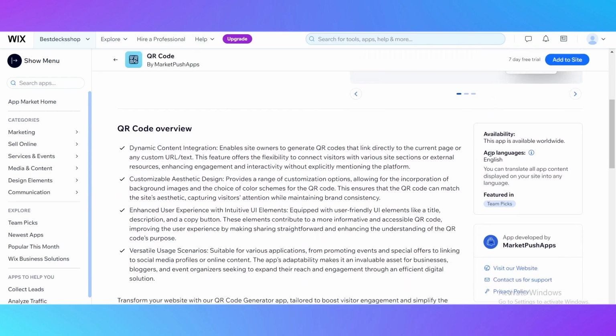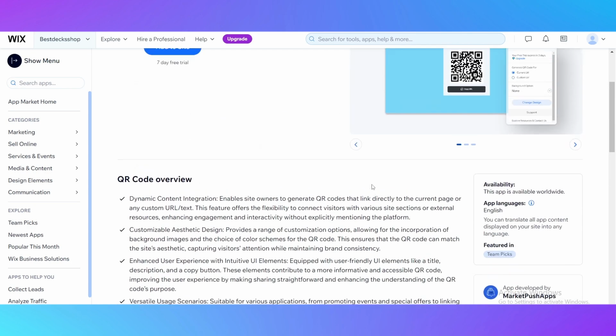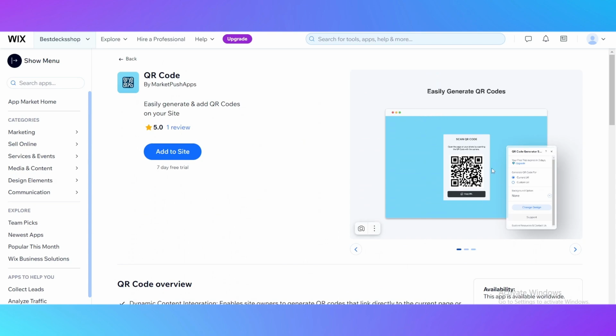So this app currently has only one language, English, but I don't know if this is going to be a problem. But I have used this app many times and I really like it. It has a 7-day free trial. It's not free, but it's going to enhance engagement on your website, and it's really cool.